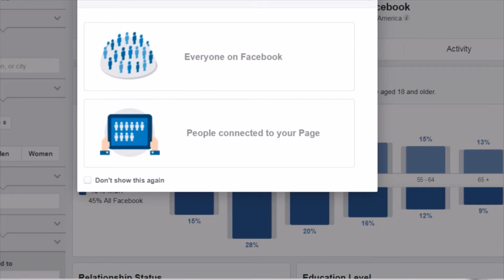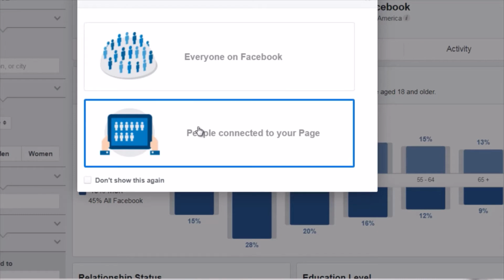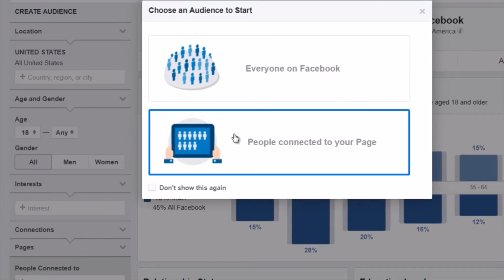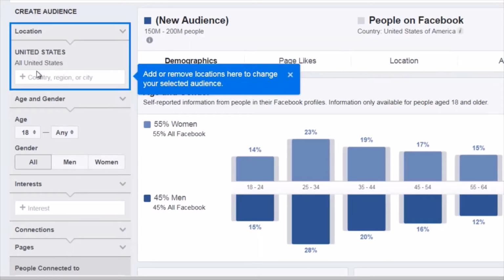When you start this up, you're going to see it says choose an audience to start. You can do everyone on Facebook, which is what we're going to do, or you can choose people who are connected to your page. If you do have a Facebook fan page, this is nice to have because it will give you an idea of exactly who your audience is that is connected to your page. In this example, we're going to choose everyone on Facebook, and there we go.